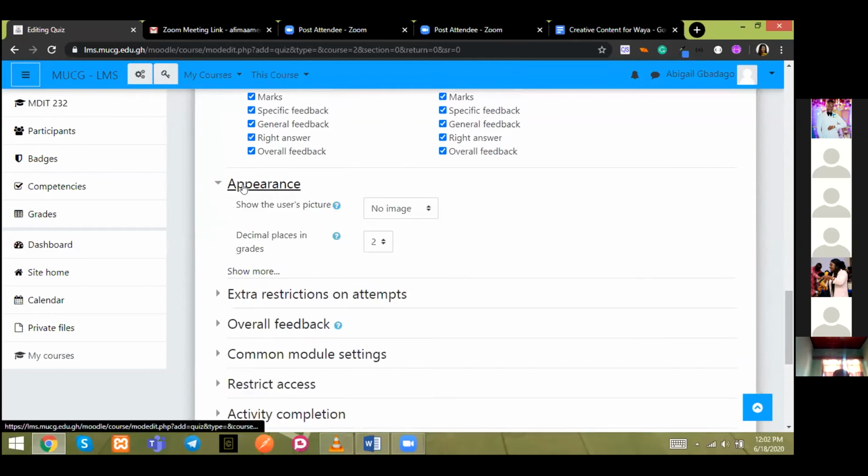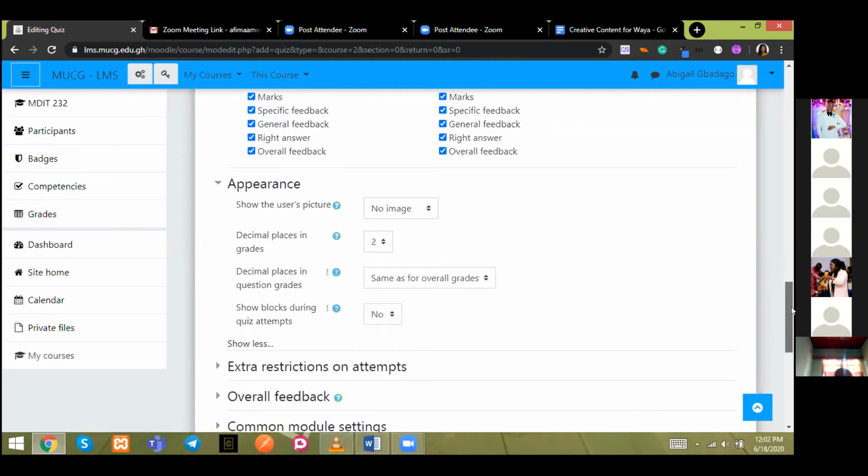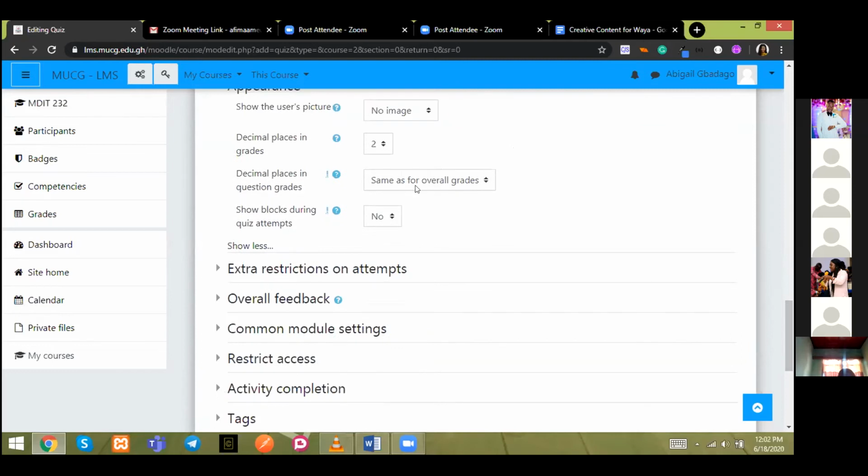Then the next part is appearance. You want to show the user's picture and the decimal places of the grades. I think the standard is 2 decimal places, 2 dp. The same thing applies here: this one enables you to choose the same thing for overall grade.